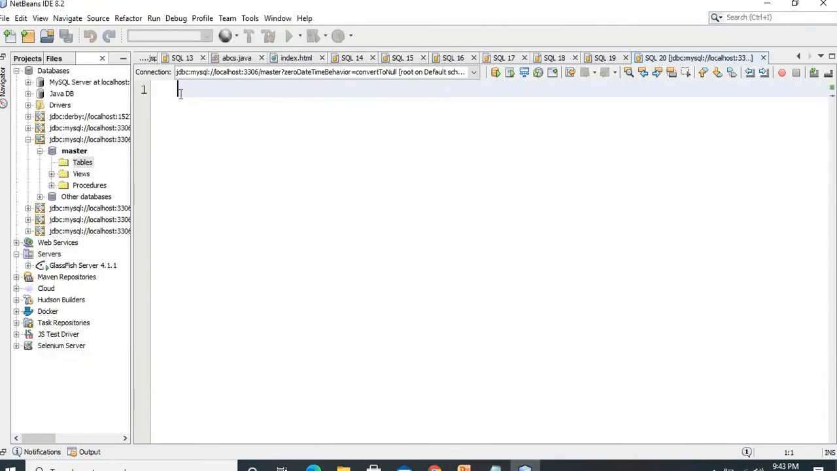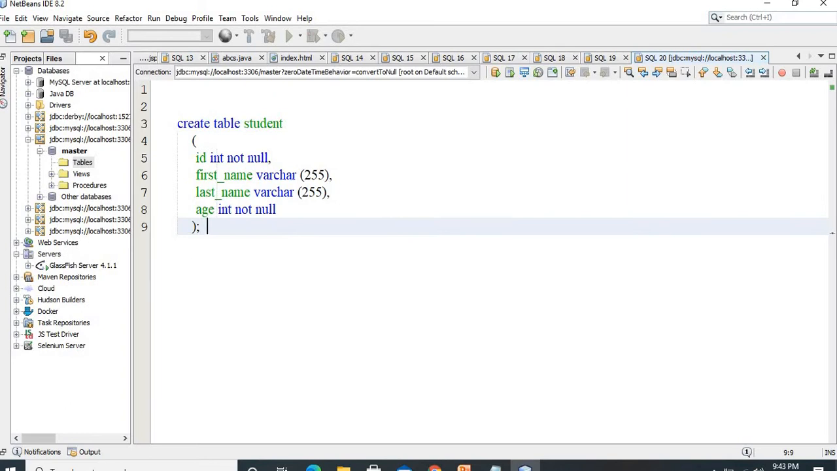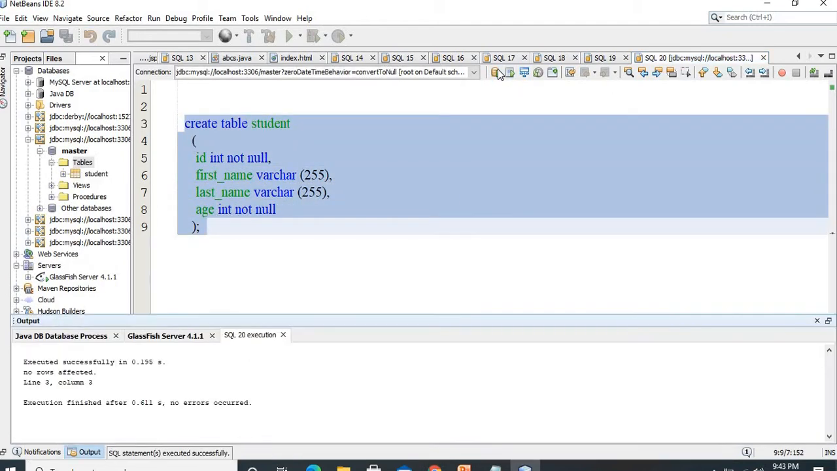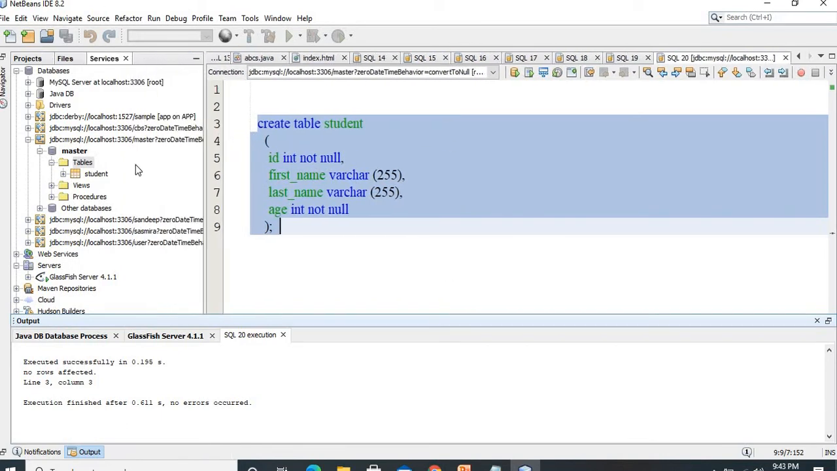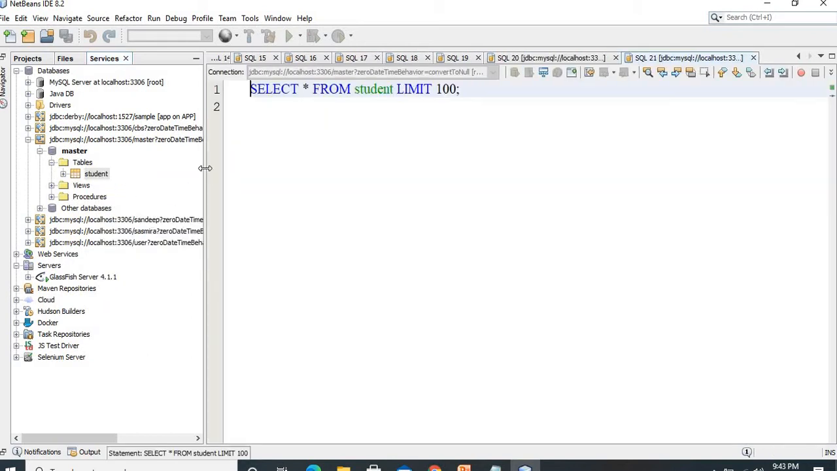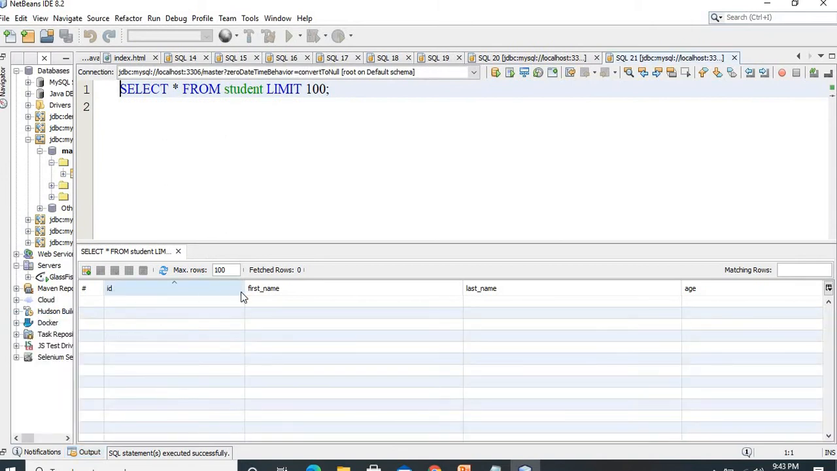So we can provide: create table student, ID integer, first name varchar, last name varchar, and age int. Now we'll execute this. Now the table is created. You can see under the master database the student table is created here. Now I can view this table, right? When I do this, you can see the names of the columns are displayed, but the values are not inserted.